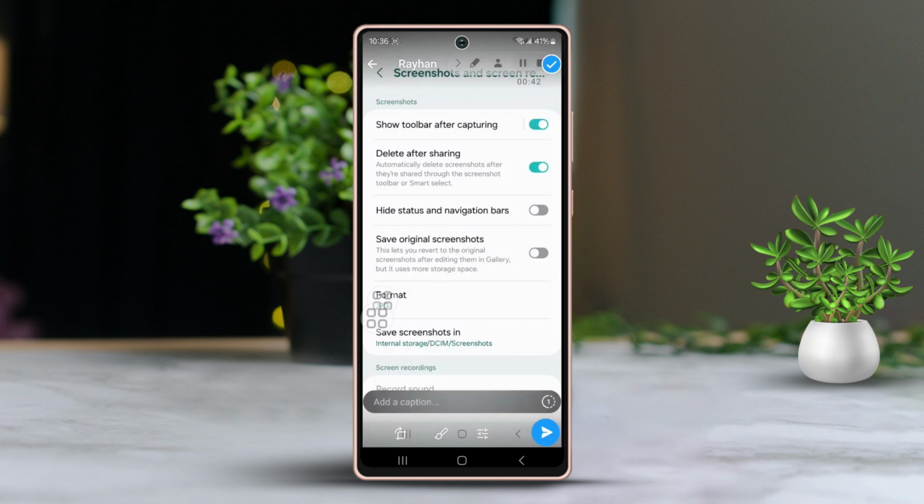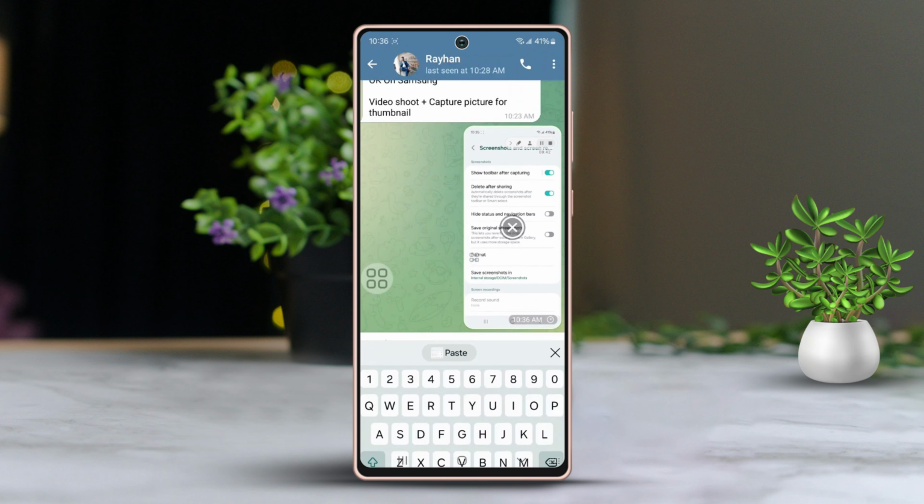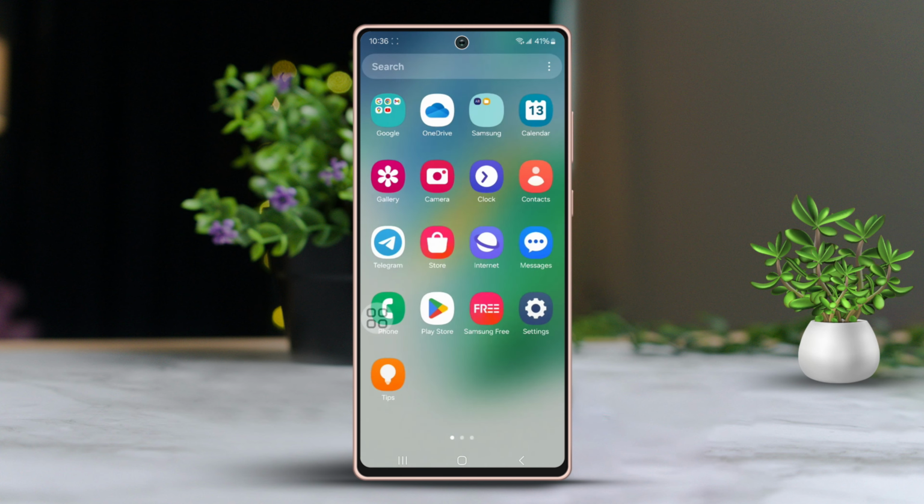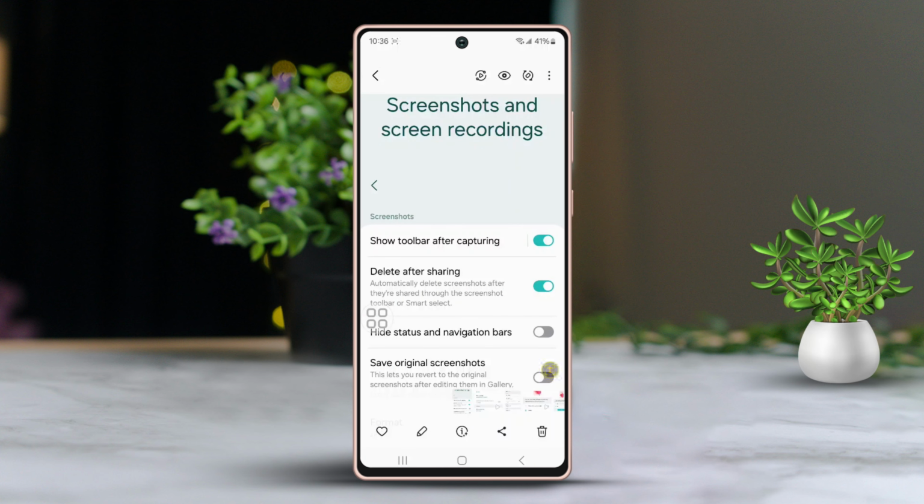After that, go to your gallery. Find the screenshot you just took. You won't see the screenshot because it was deleted after sharing.